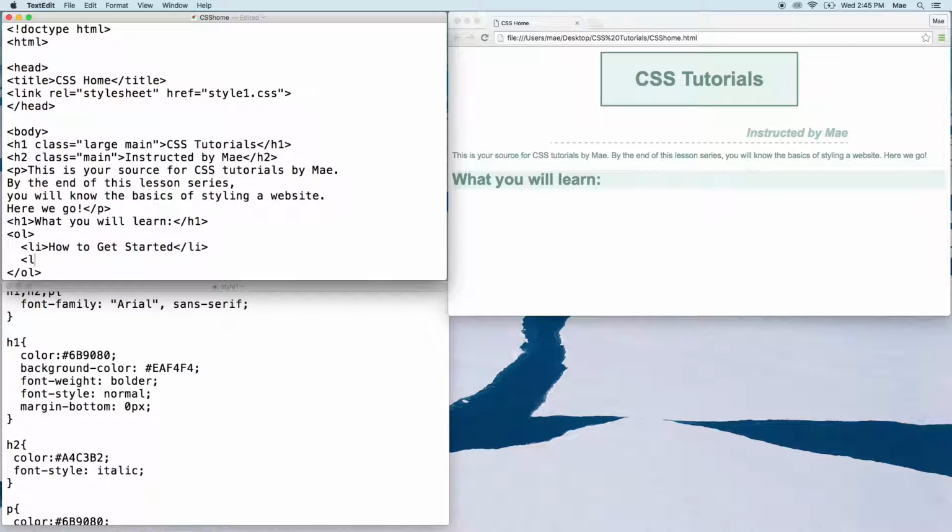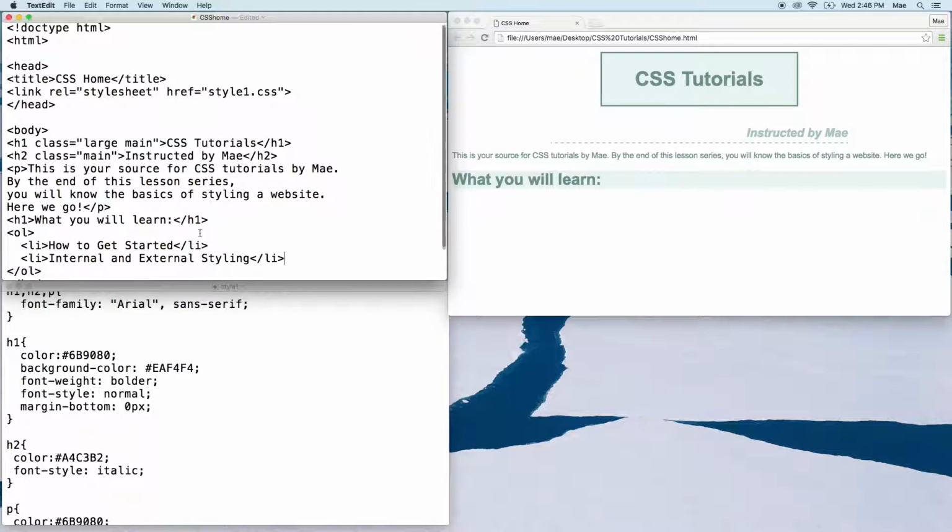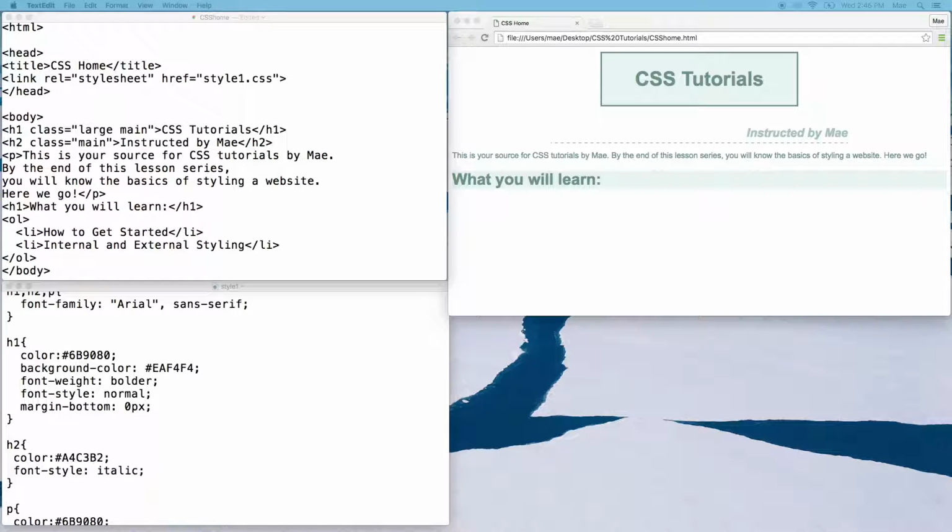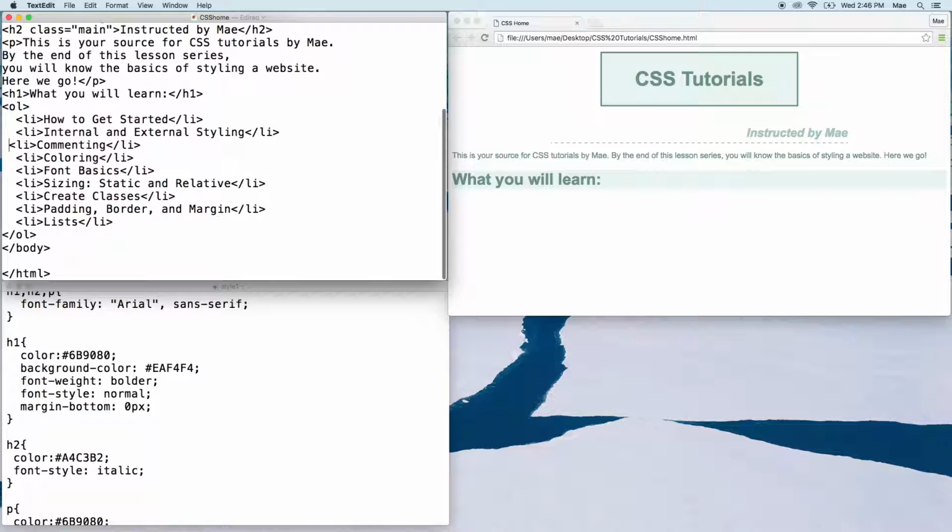Our second list element, we're going to say internal and external styling. And so on. So I have a list I've already prepared, so I'm just going to copy and paste it in. And you can go ahead and pause the video now if you want to copy this down. But it's commenting, coloring, font basics, sizing, static and relative, create classes, padding, border, and margin, and then lists.